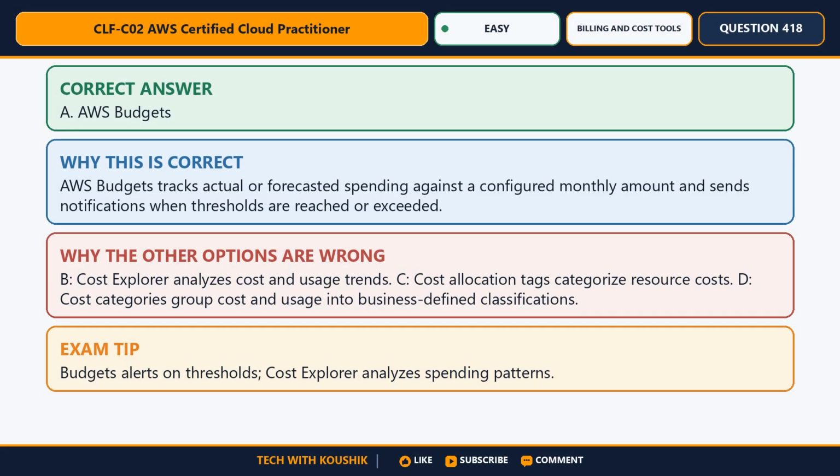The correct answer is A. AWS Budgets. Here is why. AWS Budgets tracks actual or forecasted spending against a configured monthly amount and sends notifications when thresholds are reached or exceeded. Why are the other options not correct?